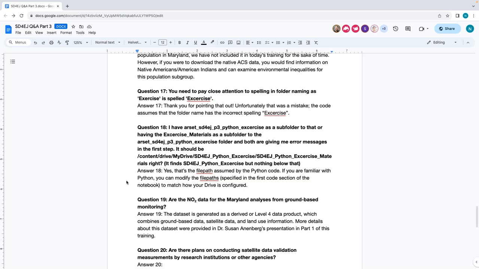Again, these are all specified in the Python code, and if you're familiar with the Python code language, you can modify those file paths to match whatever directory file structure you want. However, the way it's written, it does assume that file path. And if it's not finding the subfolder, the exercise materials subfolder, it may be that the shortcut was not being created properly. So my advice would be to just retry, go through the steps of creating that exercise shortcut and try again.